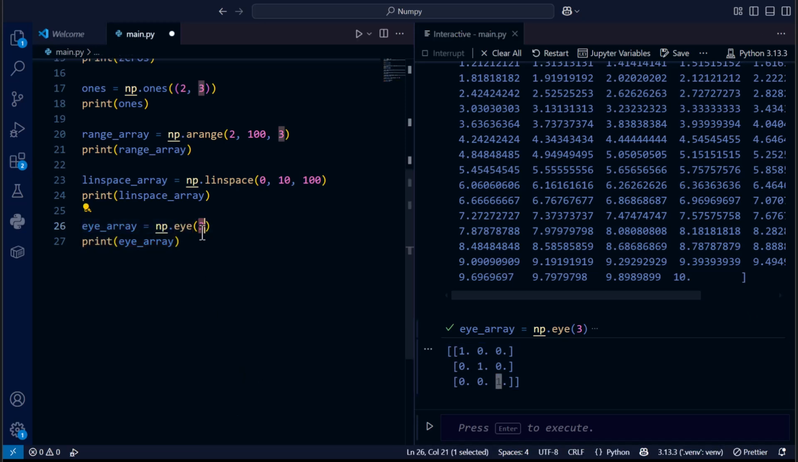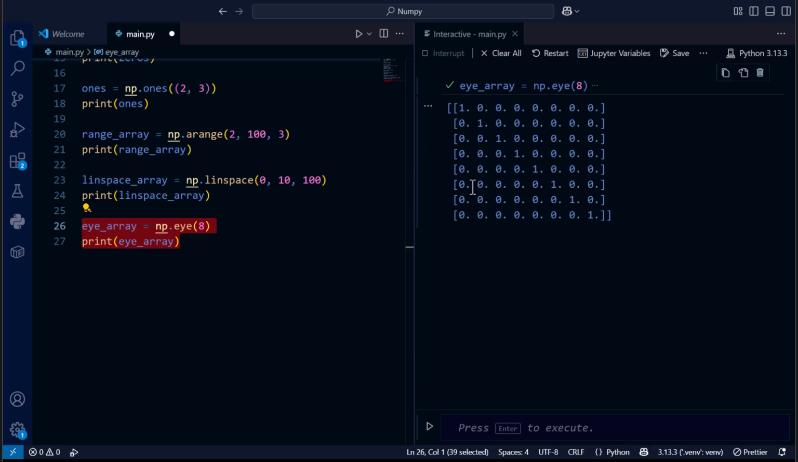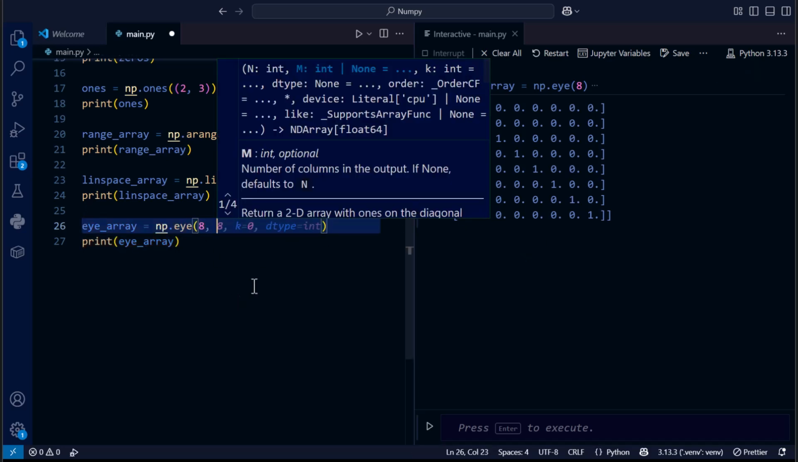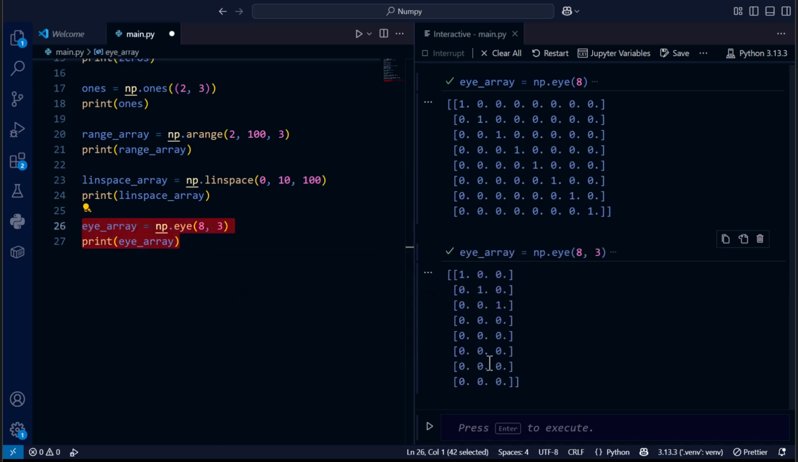It doesn't matter the size. If I change it to anything, it will give me the same thing. So in here we get 8 by 8. Now I want to change the size, right? I don't want it to be 8 by 8. I want it to be 8 by 7 or 8 by, for example, 3, right? So you can see here we get 8 rows and 3 columns.